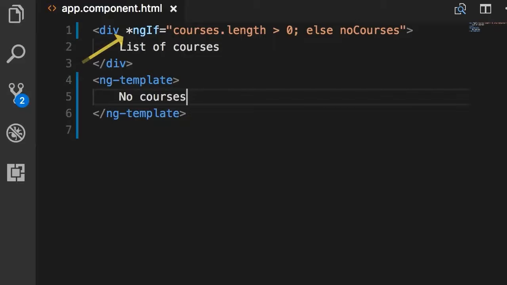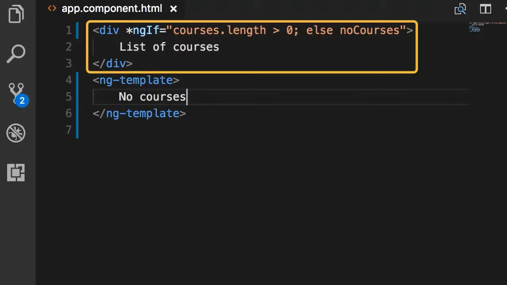So what is this leading asterisk? Well, earlier you saw this ngIf with the else syntax. So here, if we have any courses, we display them on the screen. Otherwise, we use this ng-template to render the no courses message. Now, when we use this leading asterisk on ngIf, we are telling Angular to rewrite this block using an ng-template element.